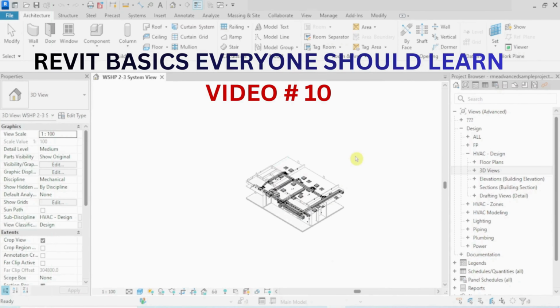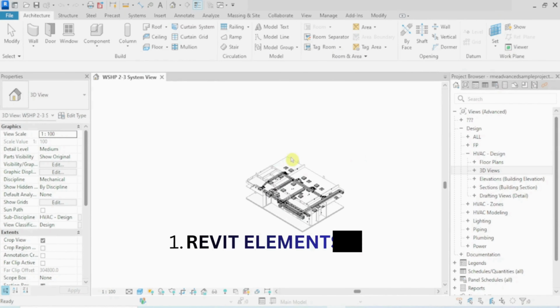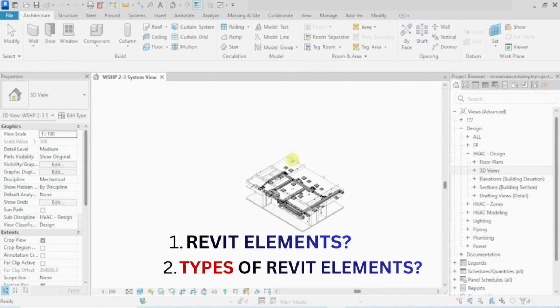Hi, in this video we will understand Revit element and the different types of elements used in Revit.